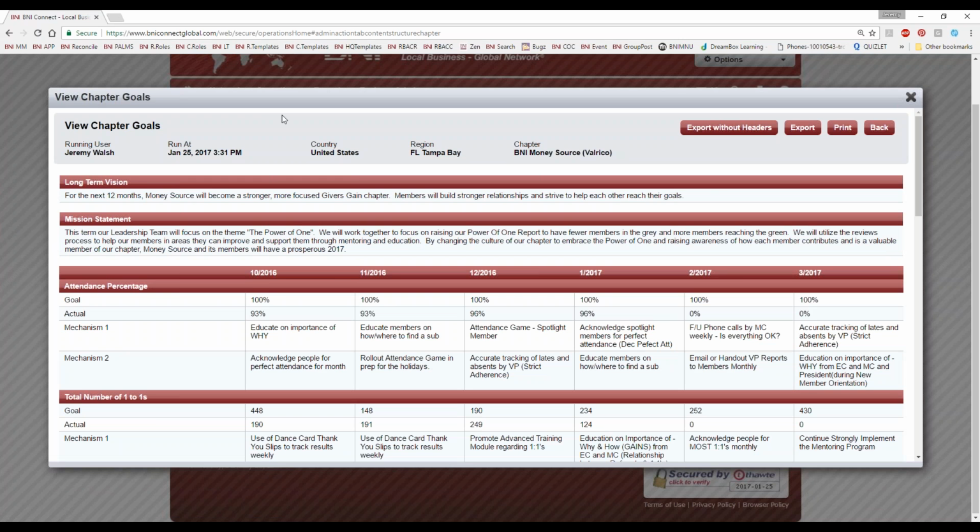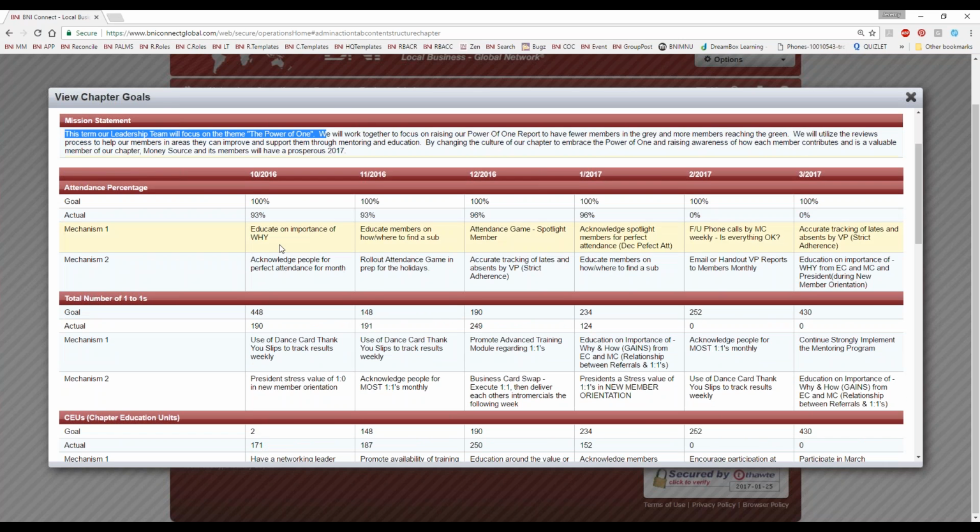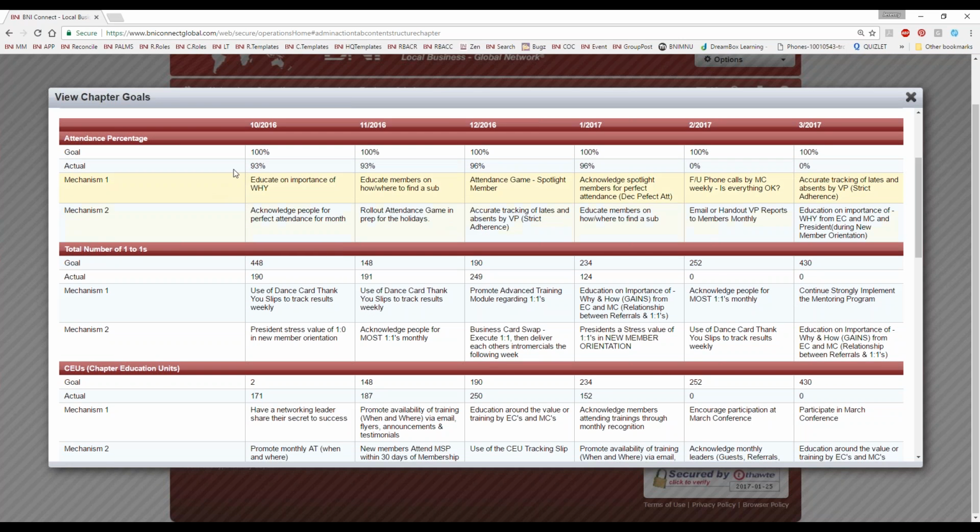So we have, again, this is the BNI Money Source chapter. For the next 12 months, Money Source will become a stronger, more focused Givers Gain chapter. And their mission statement this term: our leadership will focus on the power of one. Again, that one referral per week, one CEU per week, and one one-to-one per week. And we can then follow along.